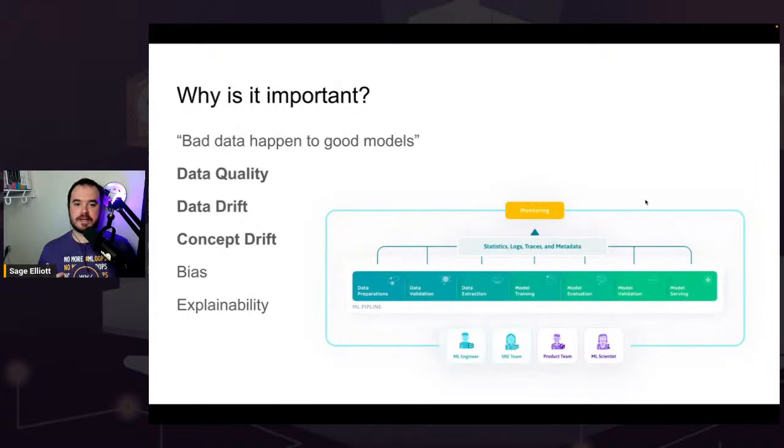So why is it important? We have a saying, bad data happens to good models. You could train your model and it could be doing great on your evaluation data sets, your training data set. Once you put it in production, chances are things are going to change. Has anyone here put a model in production before? Let me know in the chat.